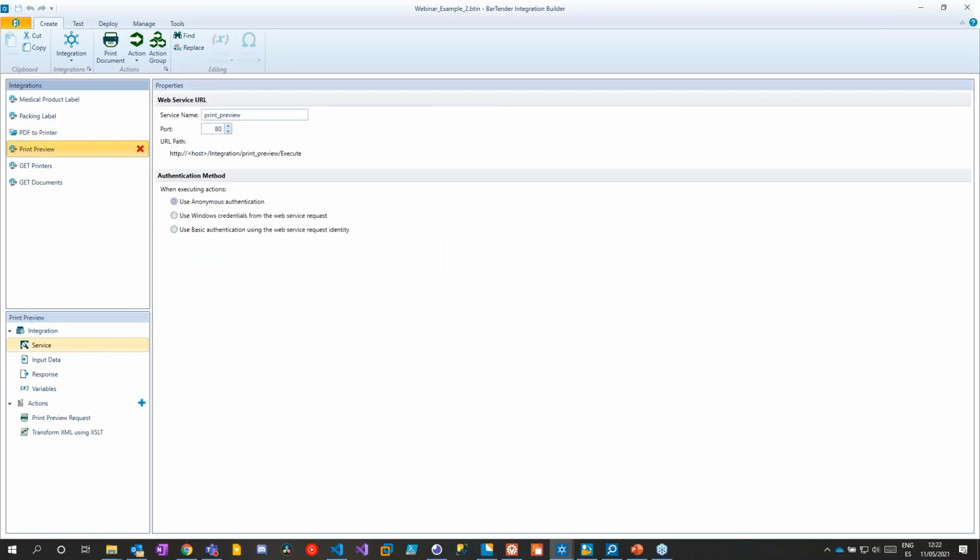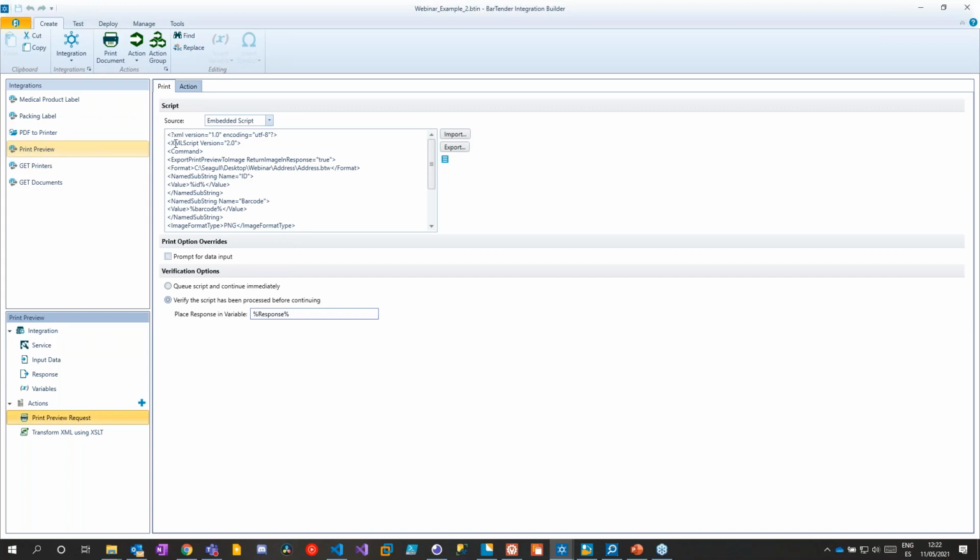The second integration in particular I wanted to show was print preview. This is another feature as an action we don't directly support, but it can again be implemented. And the way we implement it is through the use of BTXML script. Because BTXML script, BarTender's XML script, does indeed support print preview.